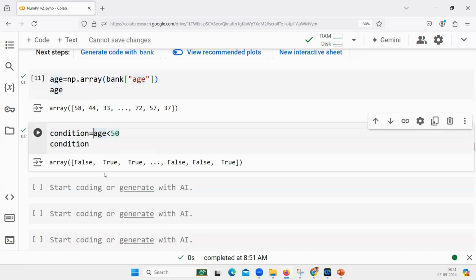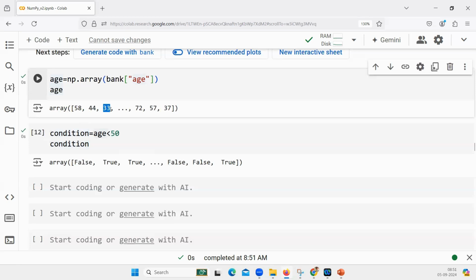Condition is age less than 50. True. Is that correct? Yes. What about this one? 33. True. What about this one? Last three I'm talking about. False. False. False, false, true.